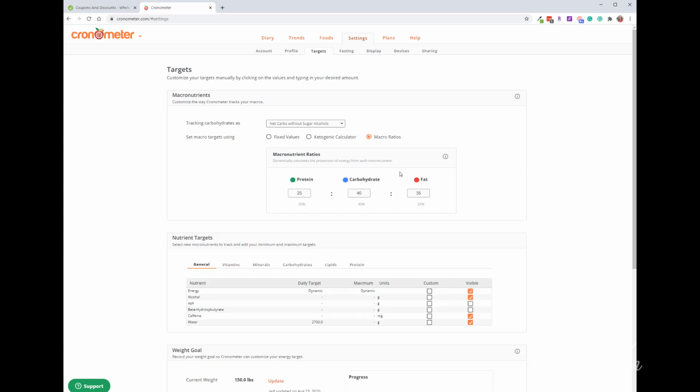You can now, if you want to just put in ratios. So maybe you're following a specific program, you've used a different calculator somewhere else, and you know exactly what percentages you would like to eat for your macro ratios. You can actually put them in here. So some people will start with a ketogenic diet that has 20% carbohydrates. See, I need to change some of these other numbers.